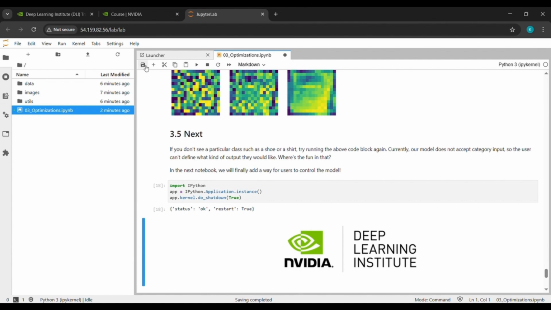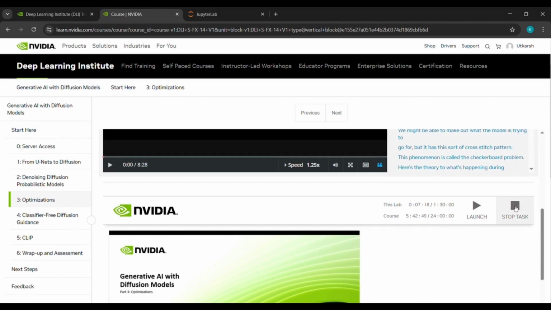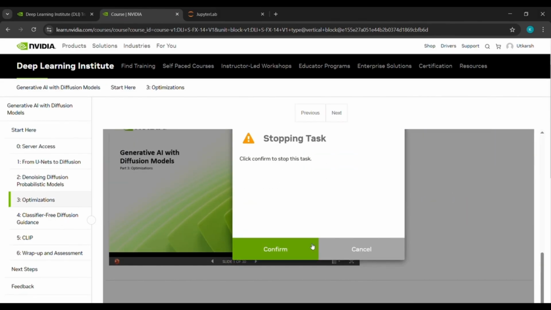Now we'll click on the save icon, which is above here. See, now a circle is there. It should be crossed. Until that, please wait to save it. Now it's gone. Now we'll come to the place from where we launched it, and here we'll click on stop task. Then we'll click here to confirm.